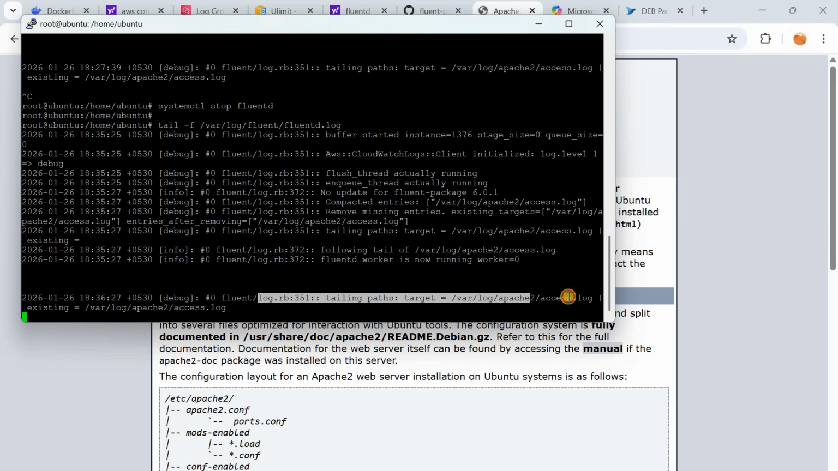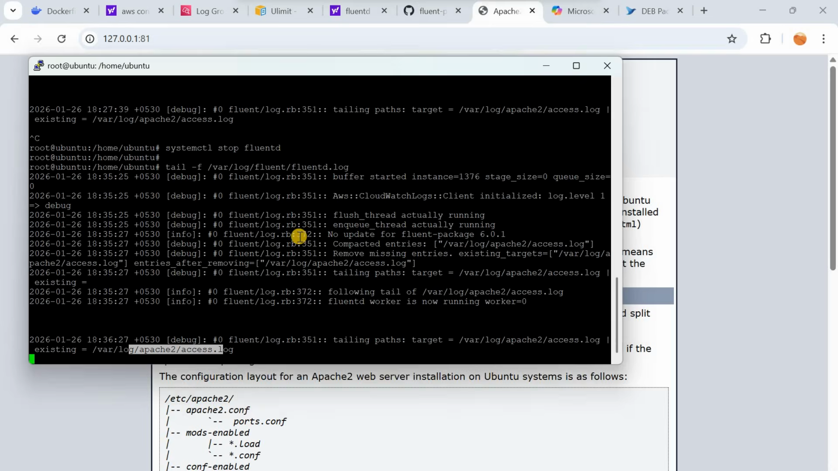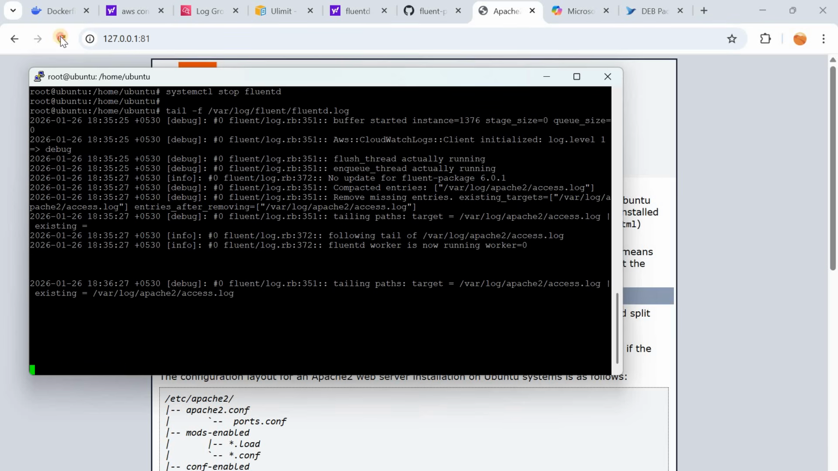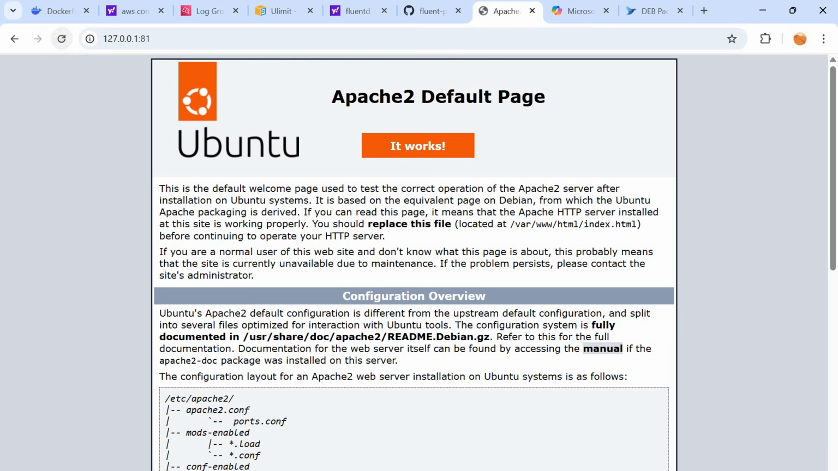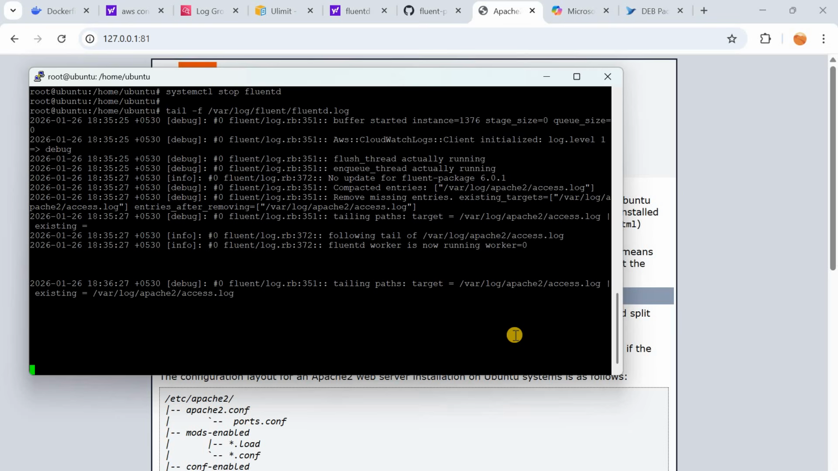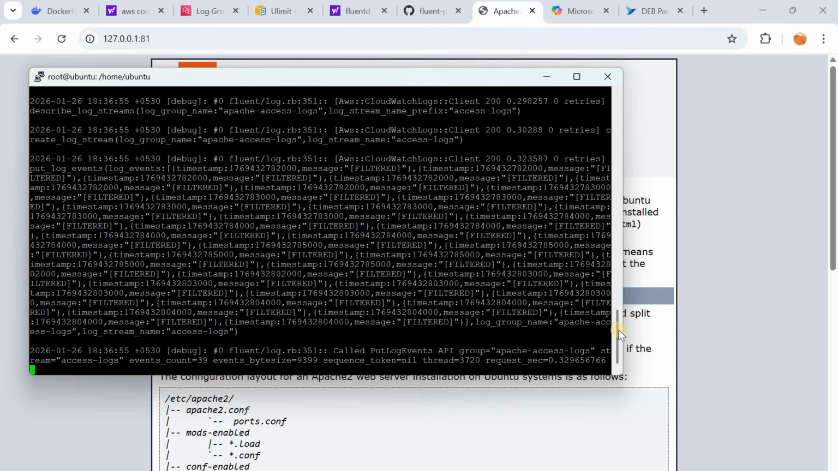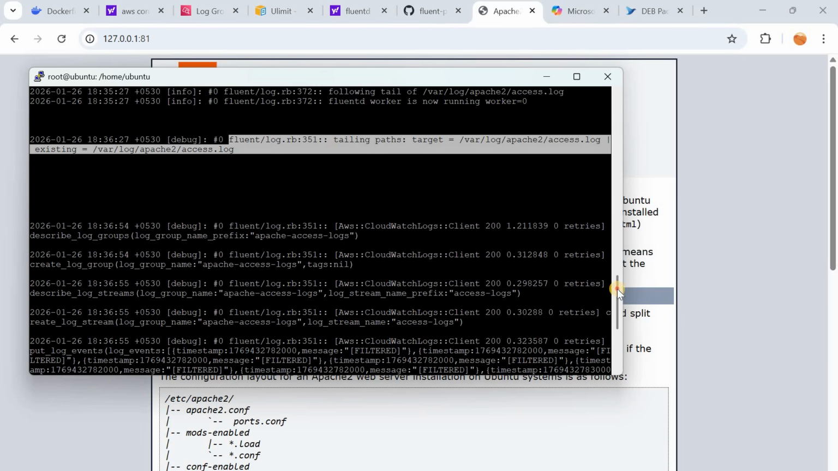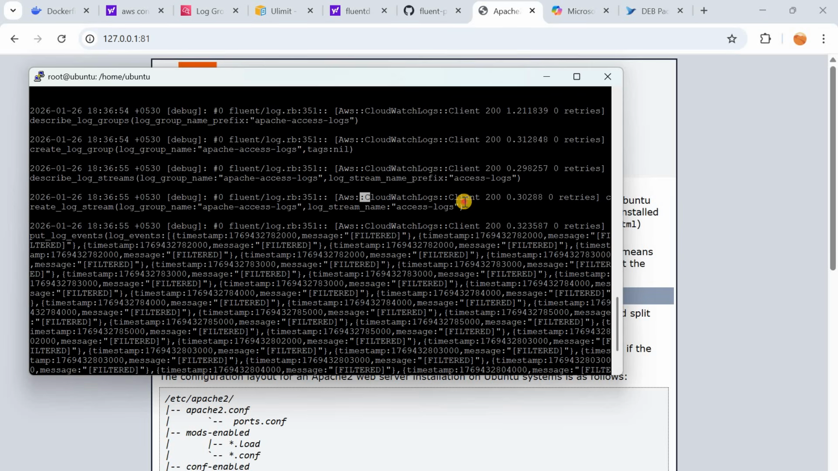This is the tailing path, this is the access logs, and you can see now more paths are pushing logs as well. Just hold for a moment. This is coming right now. We have it here, right? And right now this is the AWS CloudWatch client log stream. There is no error, so I think it's been pushed now.